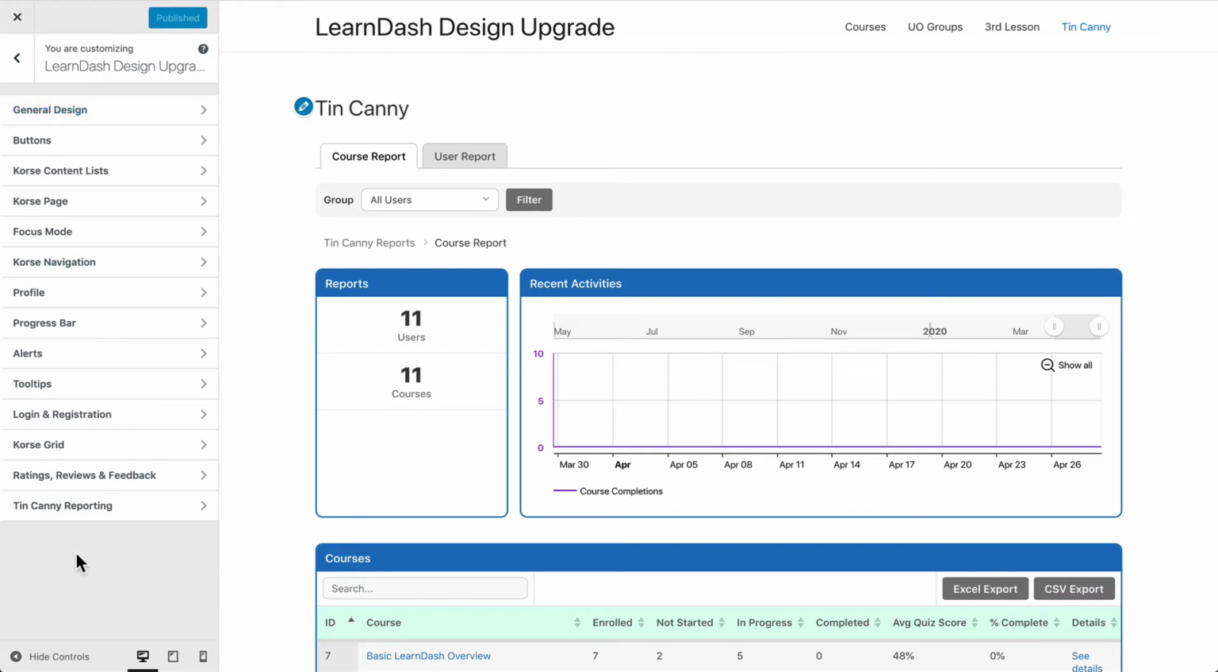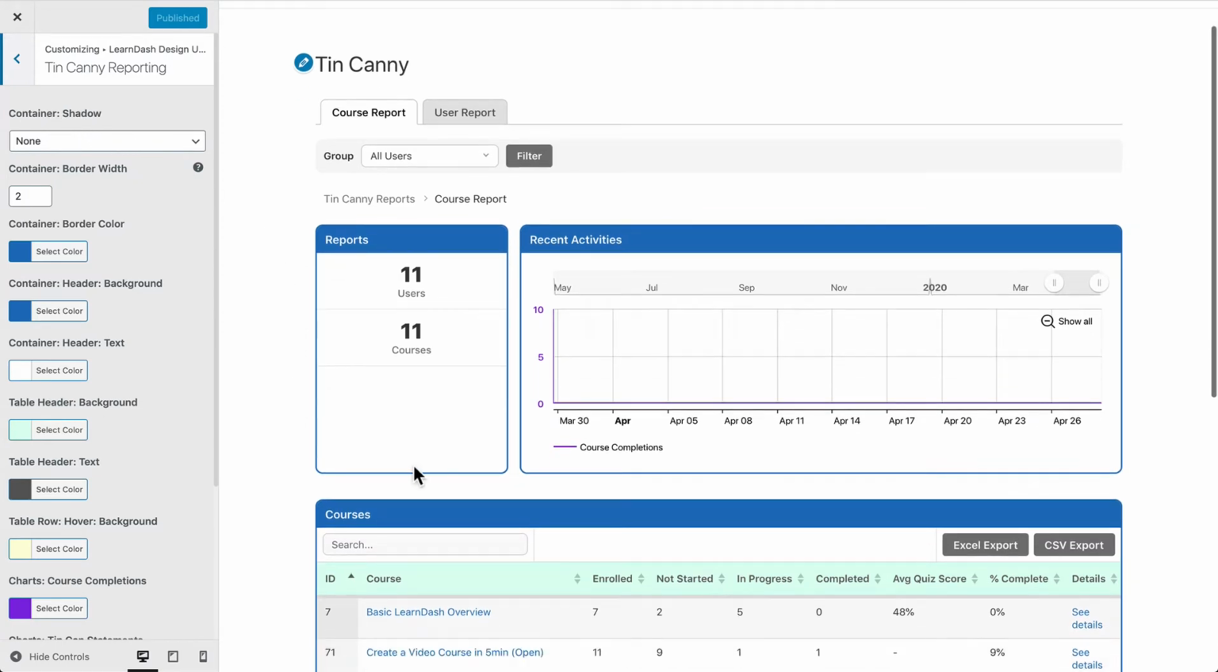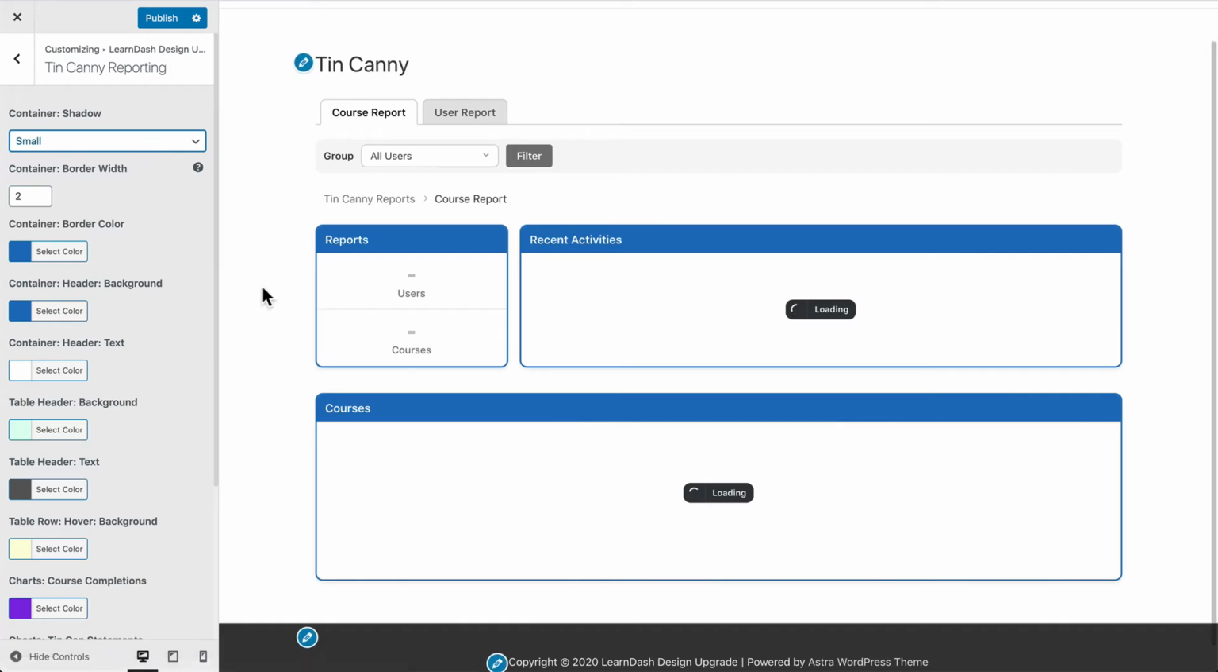Then, once you have the Tin Canny Reporting plugin activated on your site, you will notice this separate section down here that will appear, and we can click on it, and this will open up a handful of new design options that just apply to the Tin Canny Reporting elements. The first one being container shadow. So right now you see there is no shadow on any of these boxes, but we can add either a small or a large, so I'll show you what the small shadow looks like.